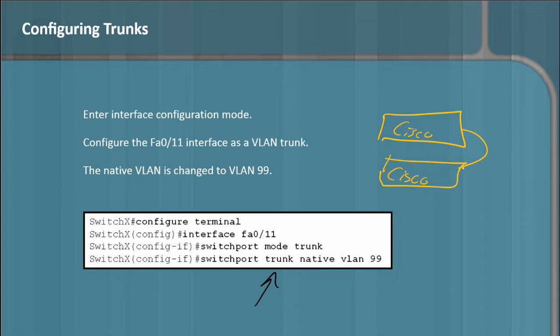Well, some people don't like automatic negotiation. They say it has a chance to fail, so they think it makes more sense to hard code it as a trunk link. You could do that as well just by saying switchport mode trunk. Now, what they're not showing us here is setting the encapsulation. So let's talk about that for a second.